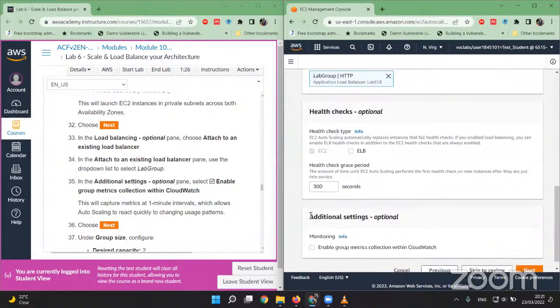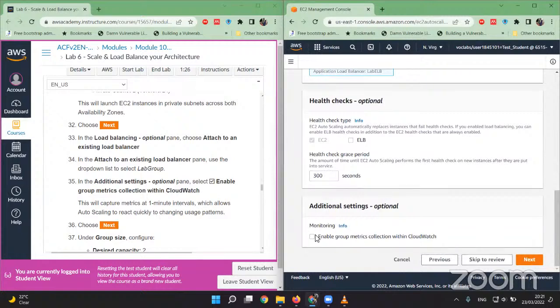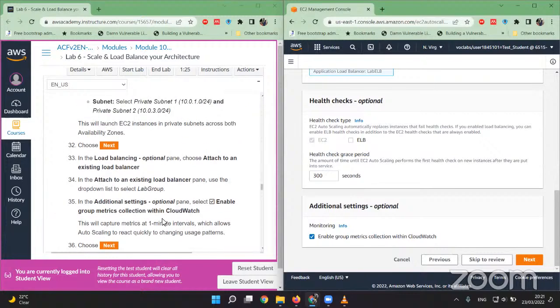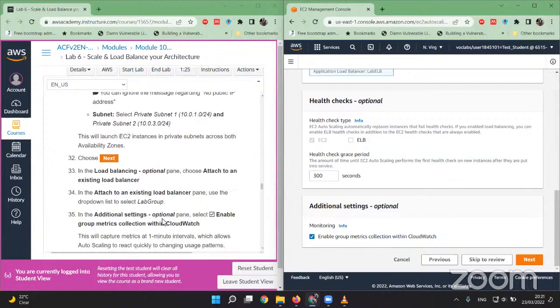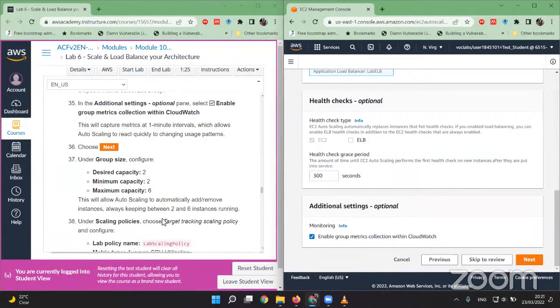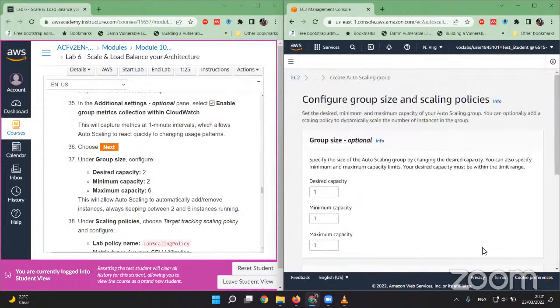Then in the additional settings, optional pane, we're going to enable group metrics collection within Amazon CloudWatch, which is actually going to capture the metrics basically at 1 minute intervals and allow auto scaling to also react quickly to changing usage patterns. So it works the same way as how we were enabling detailed monitoring under CloudWatch for the load balancing. So under group size, you're going to click next.